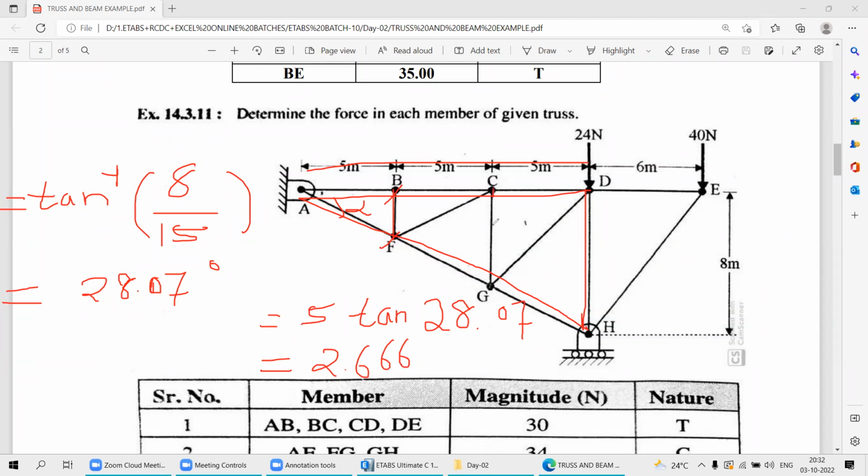Now, this height I need to know. Now it is going to become 10 times tan of 28.07. Check how much it is. 5.332. So first is 2.666 and second is 5.332.